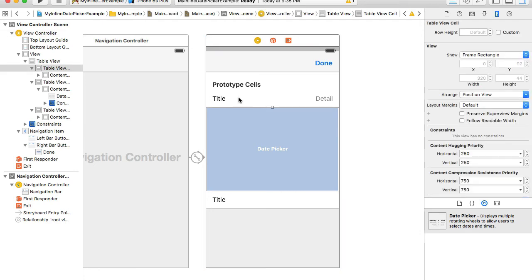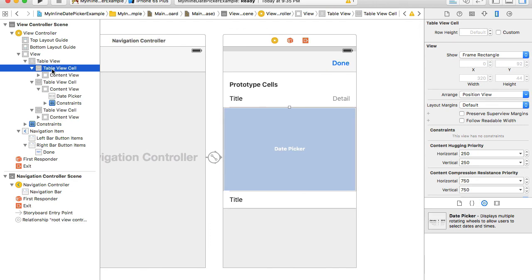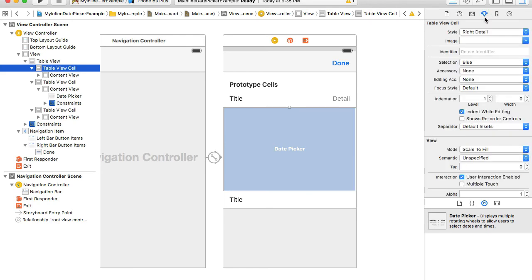Let's set the cells. Okay, we have three cells and each cell should have its ID, so identifier. I will select on the left side with the tab for each cell. Like I select the first cell first, and then I will switch to identity inspector. And for identifier of that cell, I will type date cell. So that's going to be for the date.